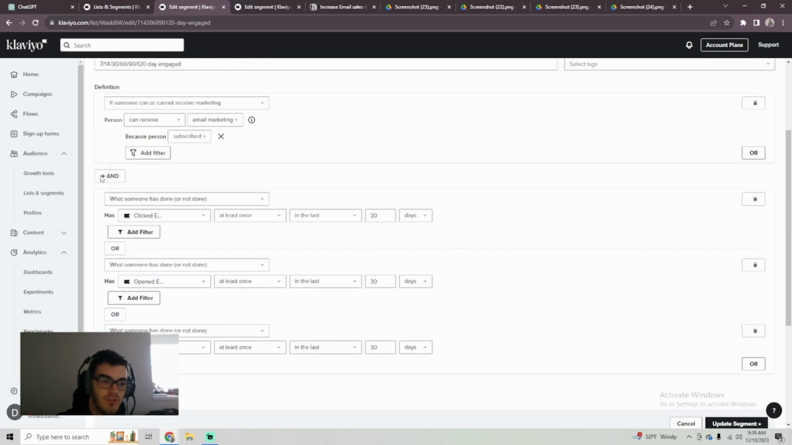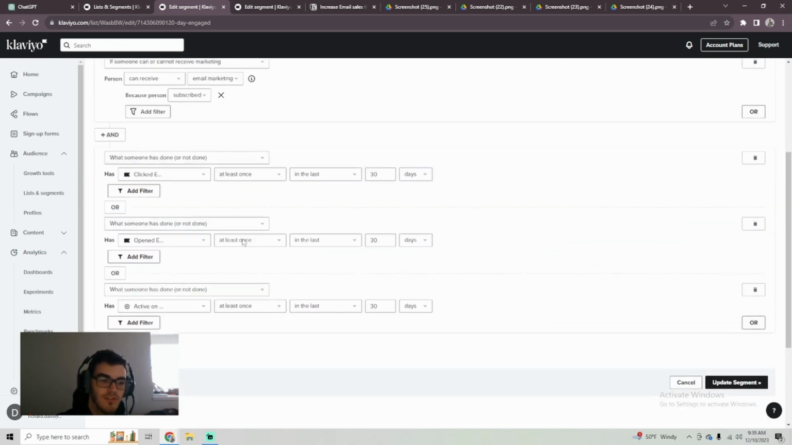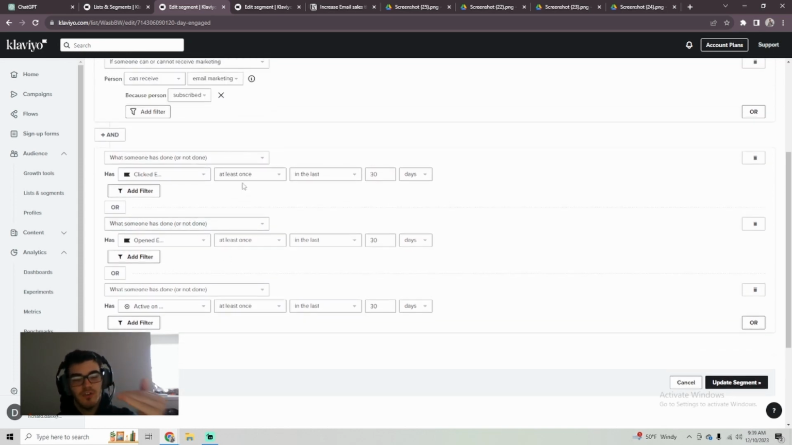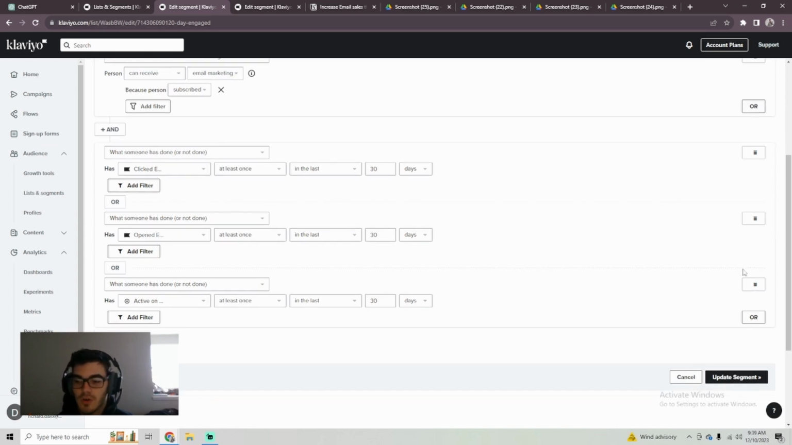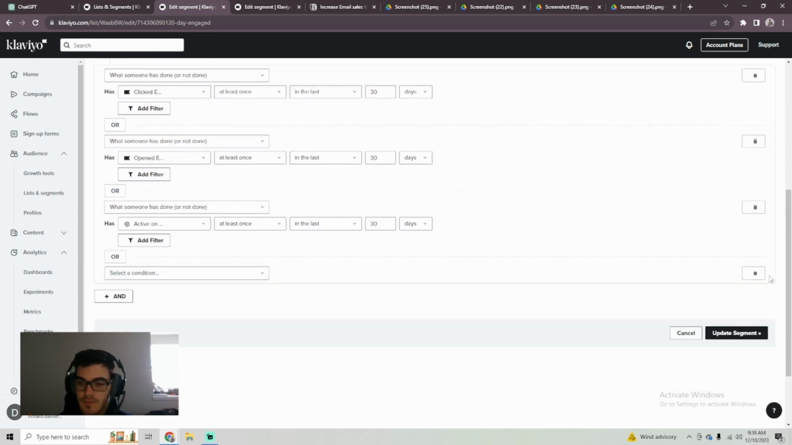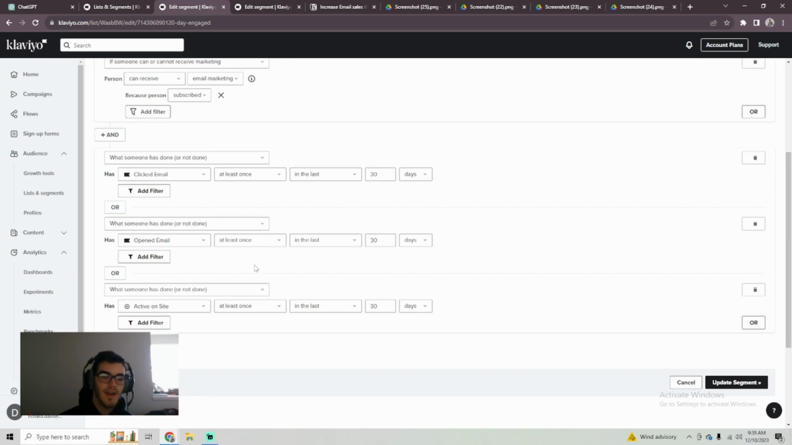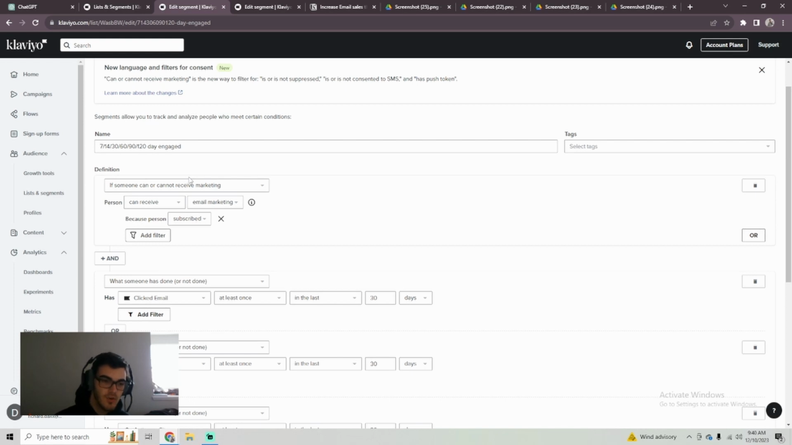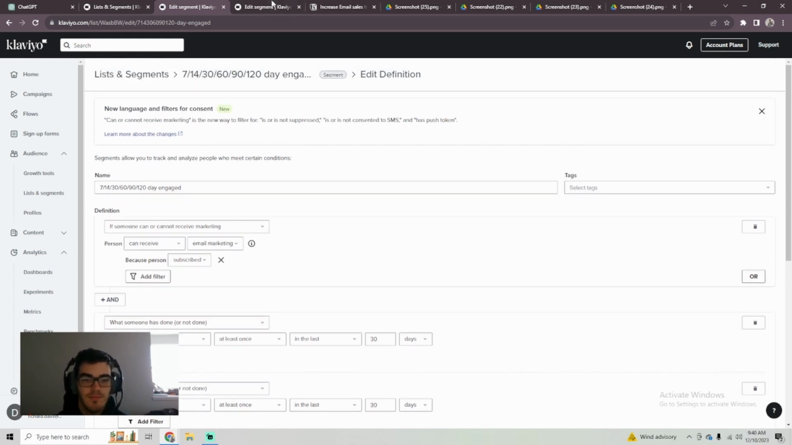Now, the reason we don't do the "and" right here is because if we did clicked and opened and active on site, that means they have to do every single one of those. But if we do the "or" over here like this, then that would mean that they only have to do one of them. So it either clicked an email or opened an email or are active on the site, right? So that is going to be that for the days engaged segment.